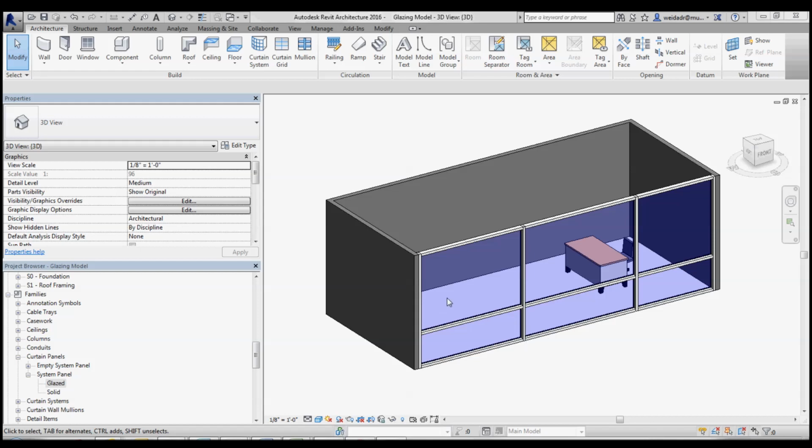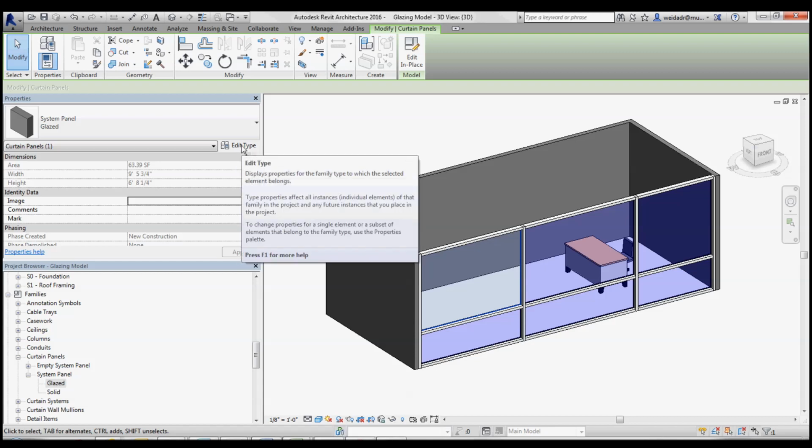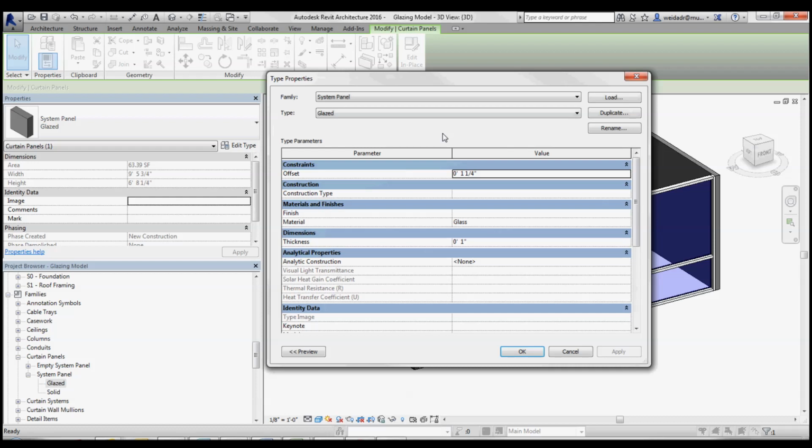In this video, I'm going to change this panel to be a green glazed panel. So the first thing I want to do is select one of these panels by hitting tab. So I'm selecting this top panel, and I'm going to look at what material is assigned to it from the Revit template. So if I hit edit type, it's a glazed panel, and the material is glass.